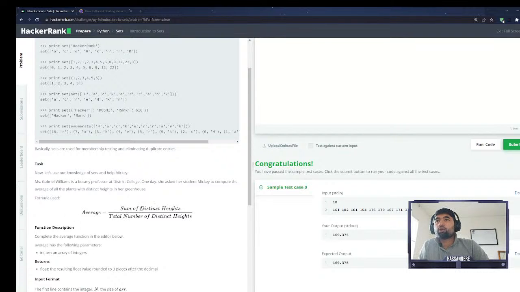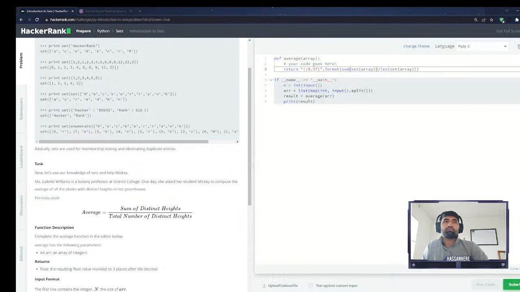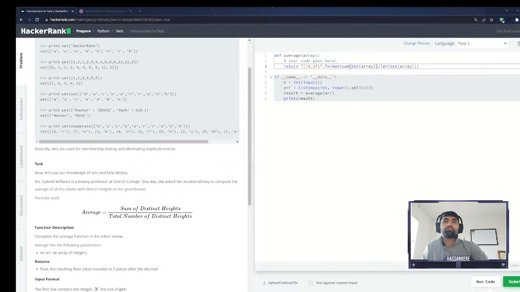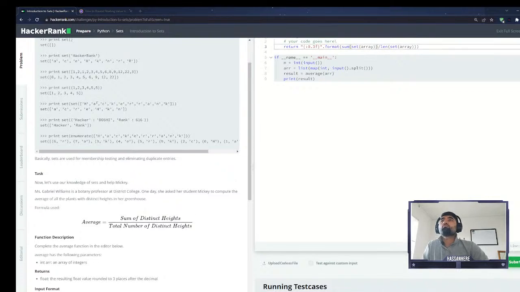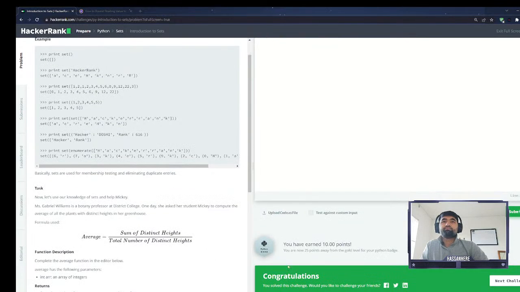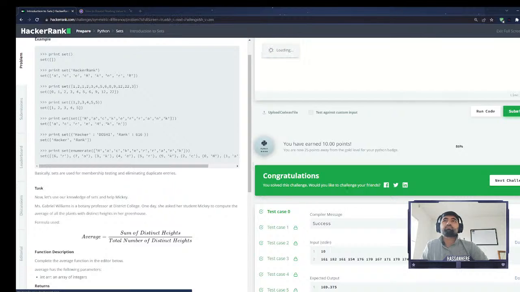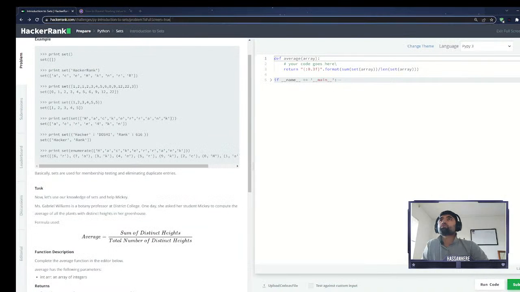So what I was doing is that I was just adding all of them up, but this says sum of distinct heights. Distinct means all heights should be different when you're adding them, and the same heights should be excluded from the list. Okay, let's try running it. Yes sir, we got it. Okay, we also solved this one.